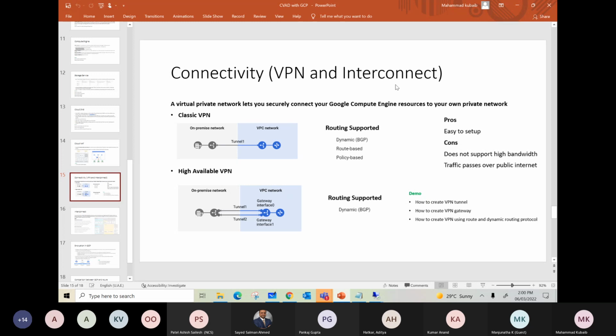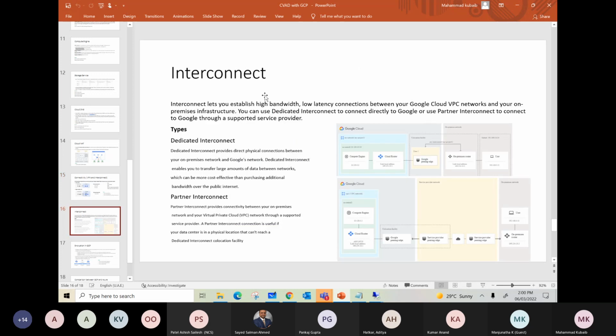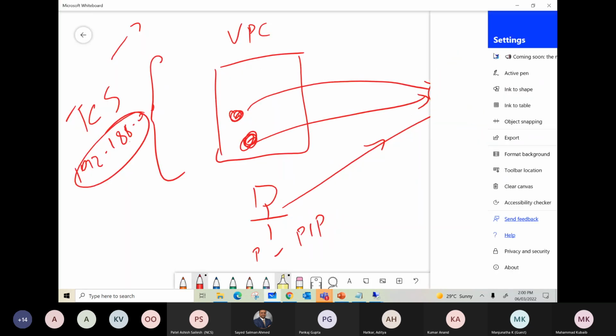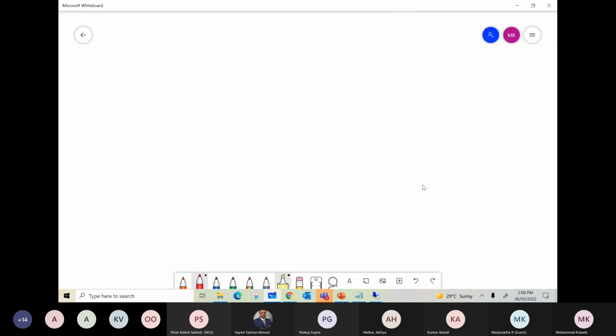There is something called Interconnect. This is very interesting. Those who are aware of Azure, we call it ExpressRoute, right? So in GCP, we call it Interconnect. Interconnect is nothing but, so you have a GCP here, and you have an on-prem here.